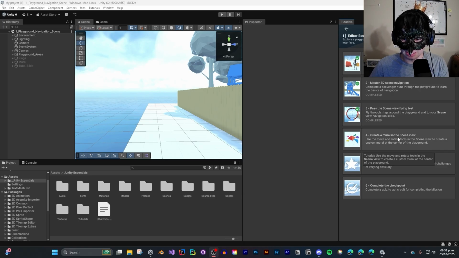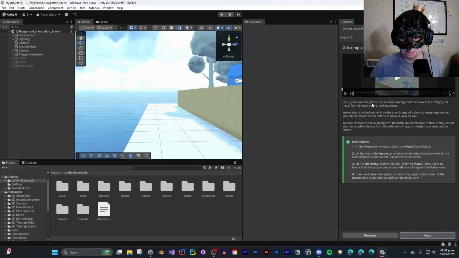Okay, so we're gonna create a mural in the scene view. Use the mouse and rotate tools in the scene view to create a custom mural at the center of the playground. First, you'll want to get into an optimal vantage point. We've also provided you with a reference image, or design your own unique mural.